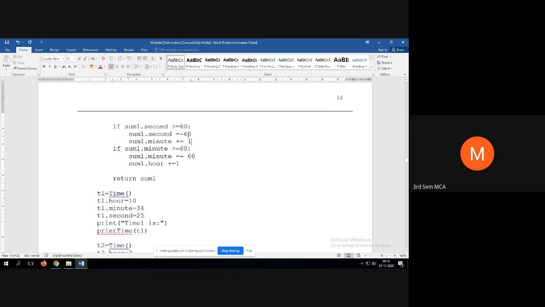Okay, say for example here, the seconds become 65. Then you should subtract it with 60 and you need to increment minute by 1. Because after every 60 seconds, the minute will get 1 increment, isn't it? See, once it crosses 60 seconds, the minute will get 1 increment.